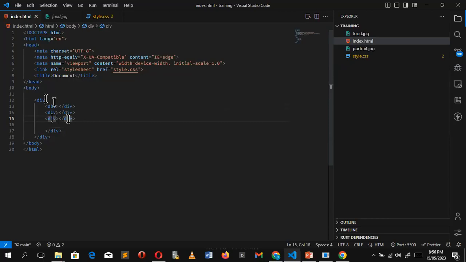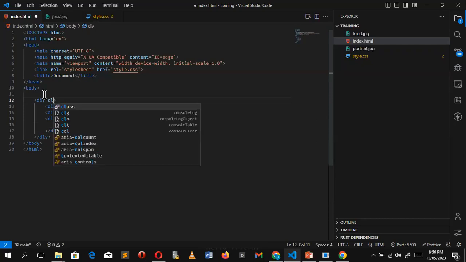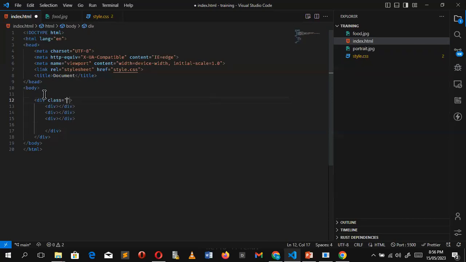So we have our flex container, and then how we use Flexbox: when we create our flex container, we give it a class. Let's say flex container.